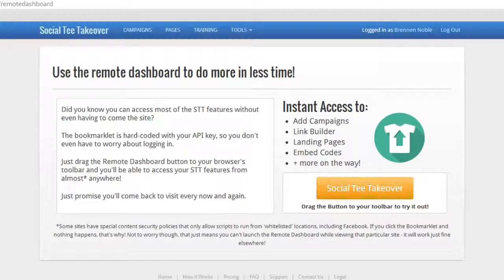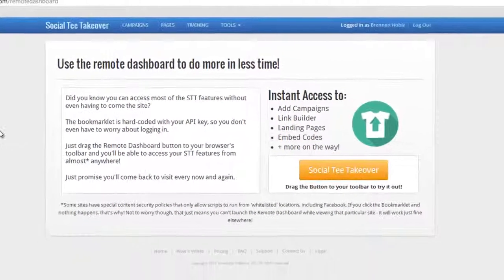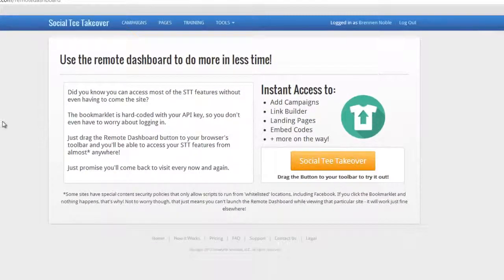It's a bookmarklet, and it launches a remote version of the dashboard from virtually anywhere, so that you can work while you're still in the context of what you're working on. You don't have to come back to the social Tee Takeover dashboard every time you want to do something. Let me show you what I'm talking about.